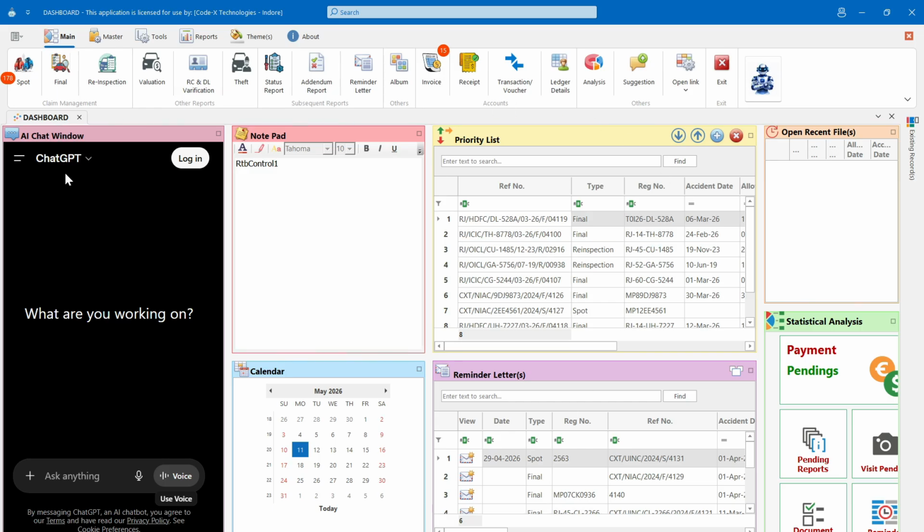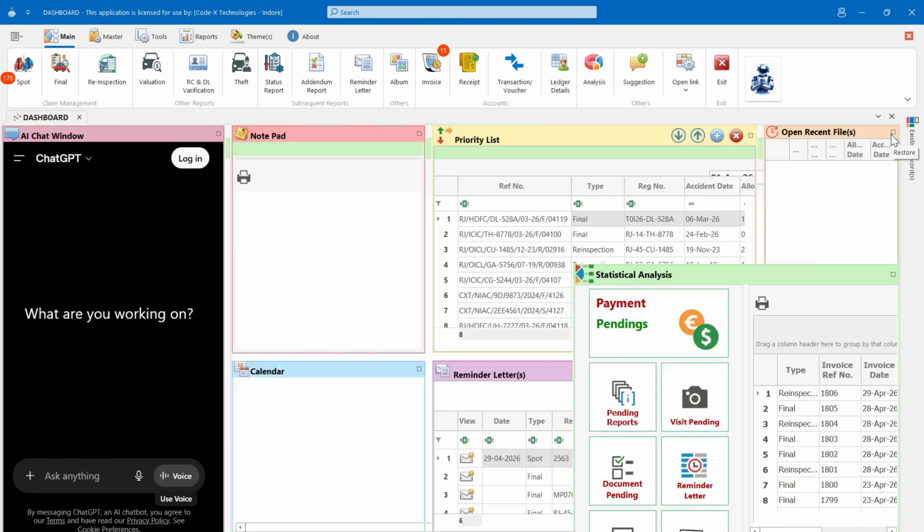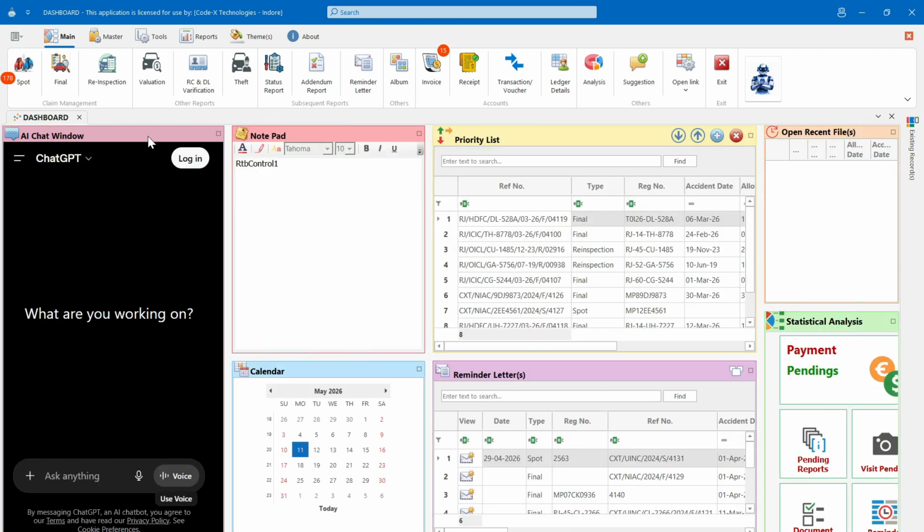Here, you'll see multiple options: Chat window, Notepad, Calendar, Priority list, Reminder letter, Recent files, and Statistical analysis. In each option, if you double-click any window, it will expand to full screen mode for easier viewing. To minimize it, simply double-click the expanded window again and it will return to its previous size.